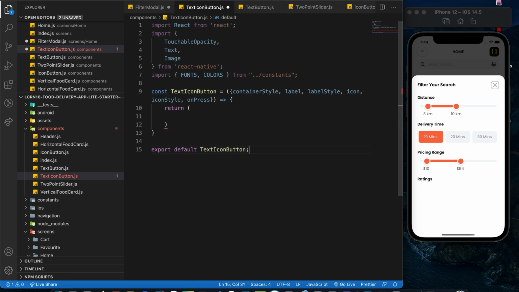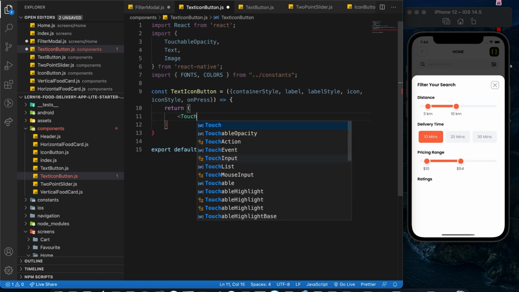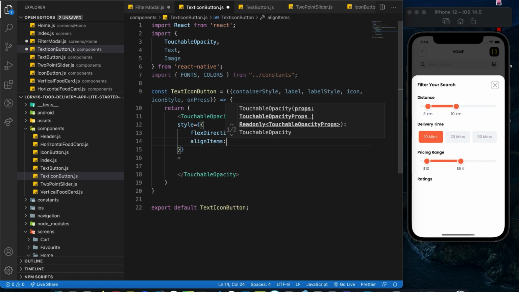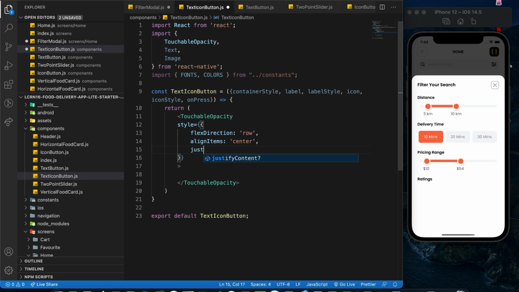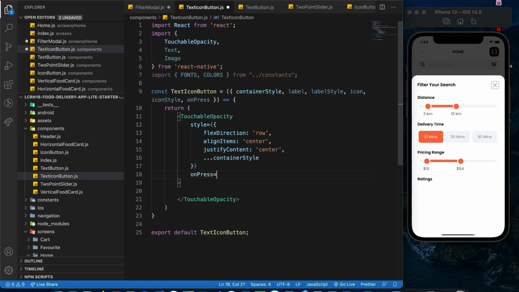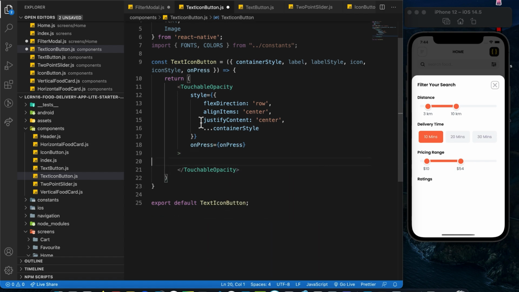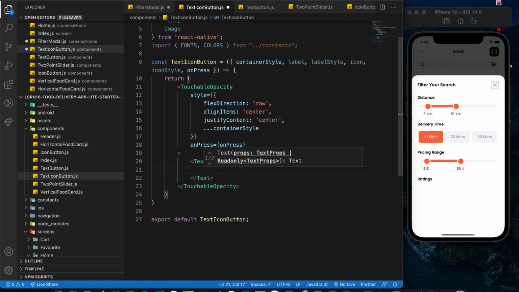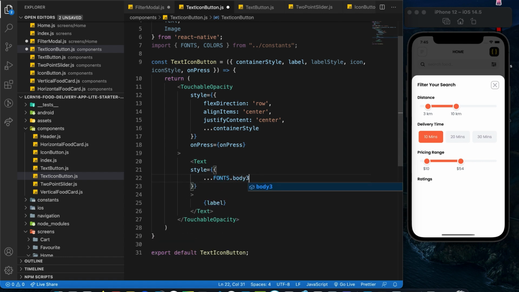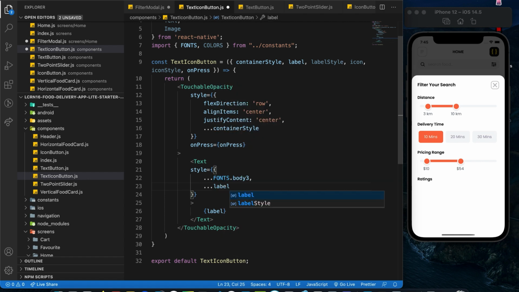TextIconButton. So for this component, we will be returning a TouchableOpacity. Give it a bit of styling. Flex direction equals to row, align items equals to center, justify content equals to center as well. And we will be including the containerStyle like this. The onPress equals to onPress, and within this TouchableOpacity, we are going to render the label by using Text component like this. So over here it's going to be label, give it a bit of styling, where the font equals to body3, and we will be including the labelStyle as well, like that.